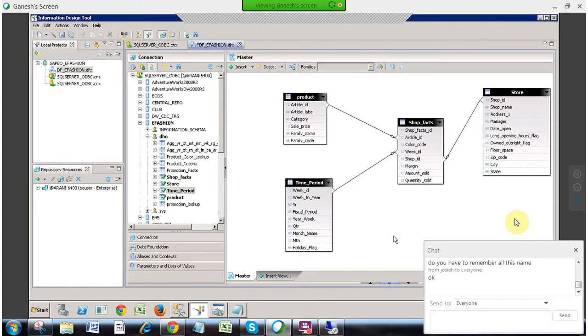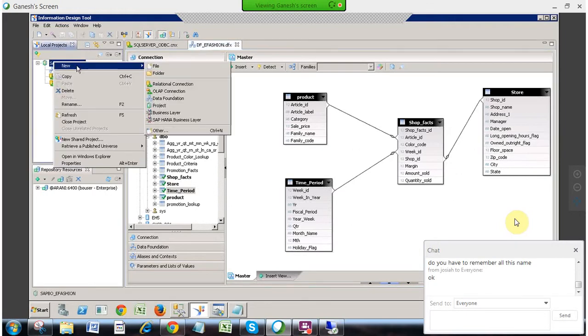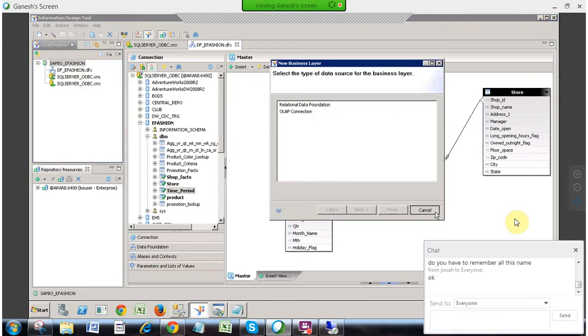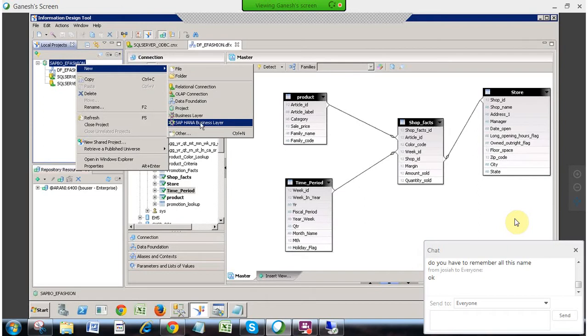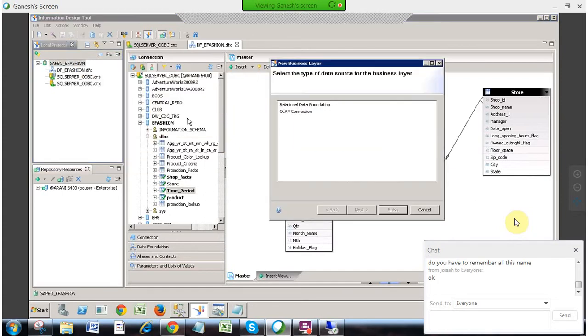So now I have defined these tables. Save the data foundation. Here you have the save button. Now let me create a business layer. Right click on new business layer. There is one option called HANA business layer, right? Ignore that for now, as the name itself says, that is specifically used for HANA. So now I'll go ahead and create a regular business layer.